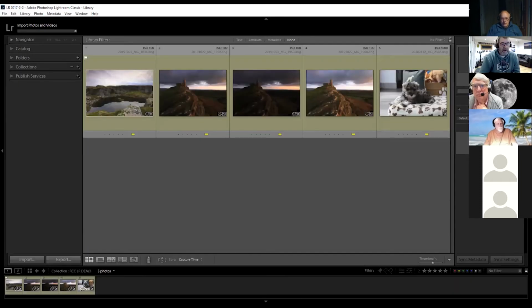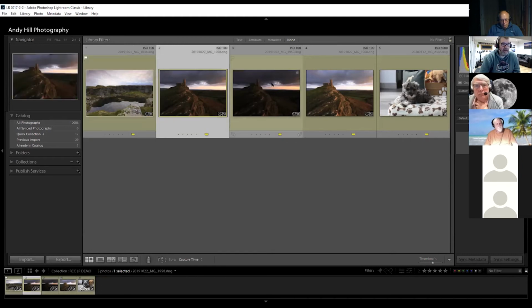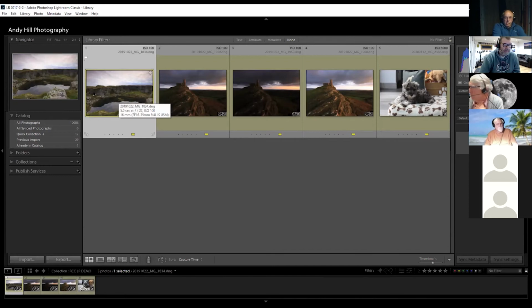Okay, so we've imported all the photos now. We've got them into Lightroom. It's done all its clever jiggery pokery behind the scenes. So now what we've got on the left-hand side are the catalogues. Sorry, let's start at the very top. We've got the navigator. If I select on the photographs, you're going to see the actual image thumbnail of it here.